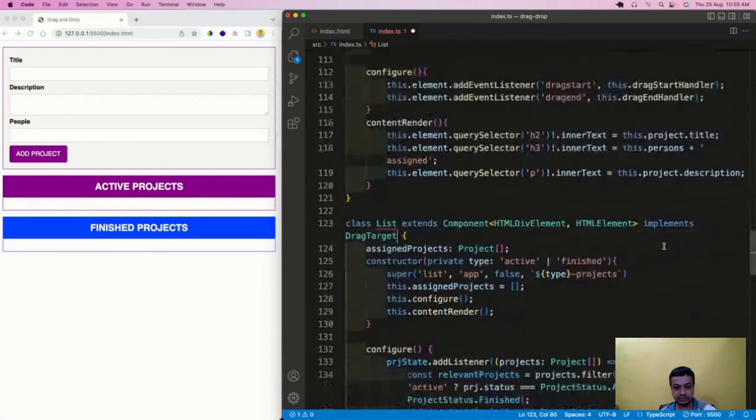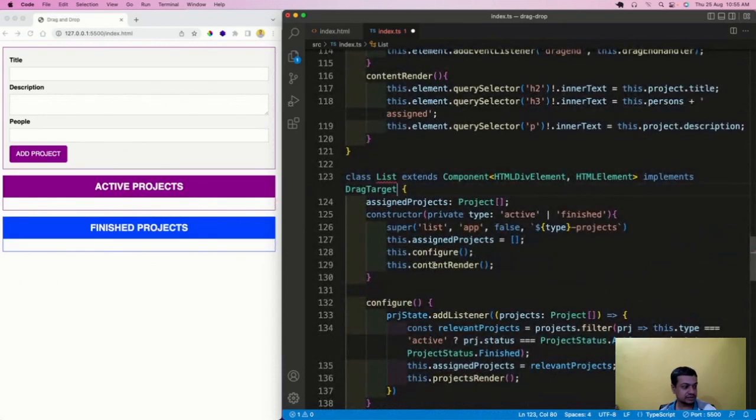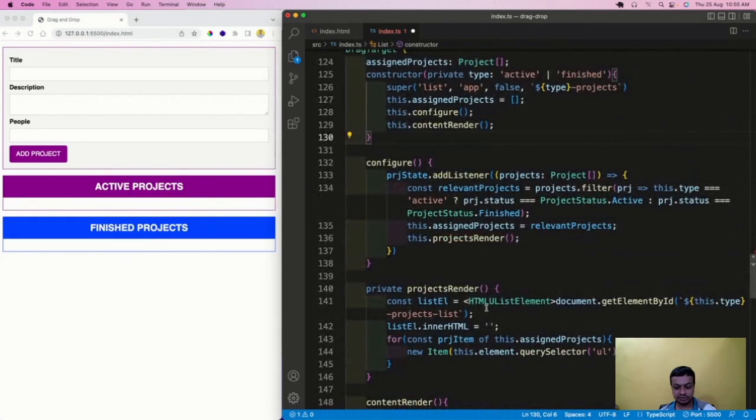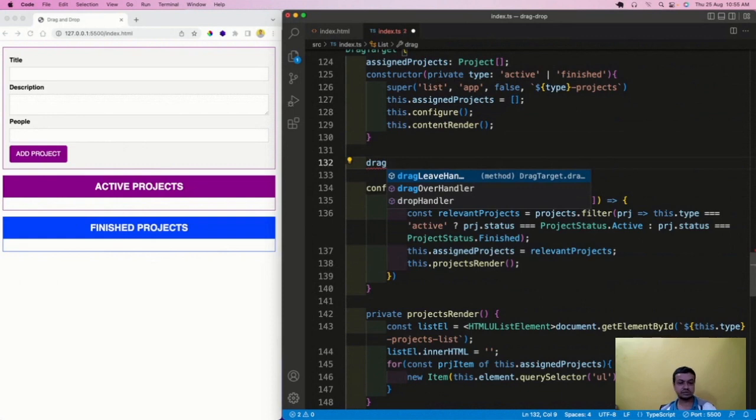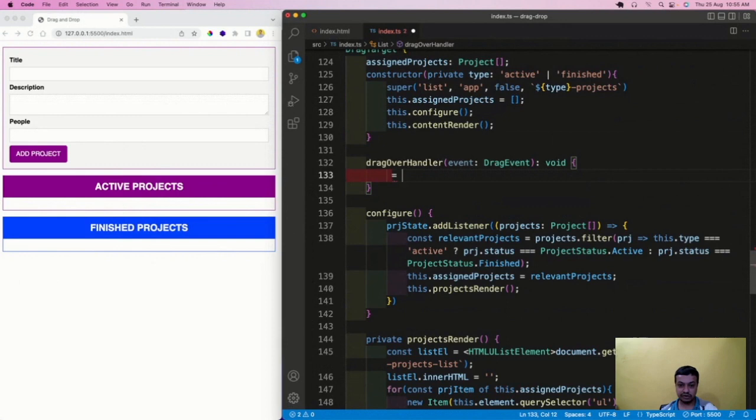So I will go here, and after this constructor I will have a drag over handler equal to... okay, it is giving me these things, but I don't want it like this, because I want it as an arrow function, or else, as I've told, there are some issues with the this keyword. It will cause an issue, because I found that those issues are there. So drag over handler is there.